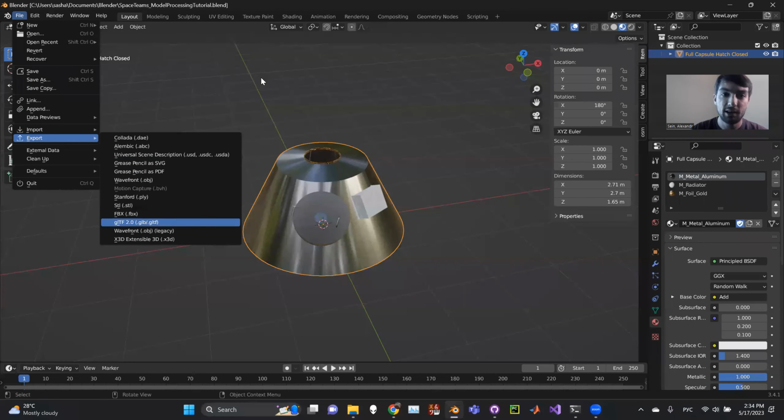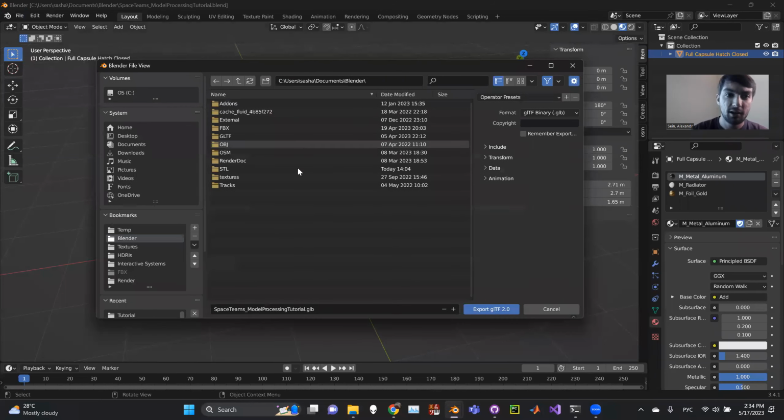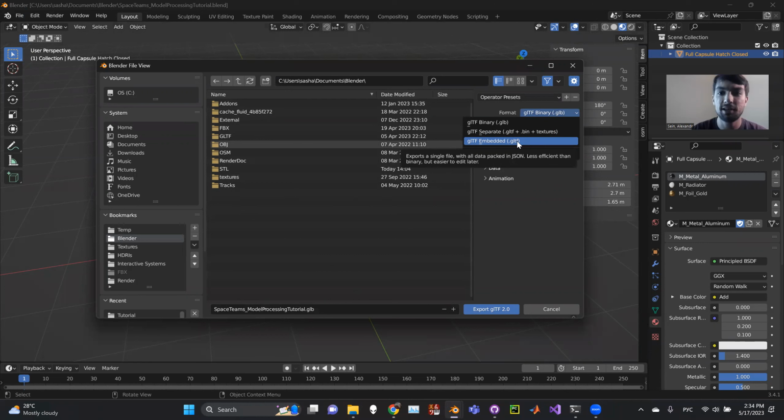We'll click that, and then we can move this window to the side. Just make sure you have the object selected, which we do. Okay, and then I'll just put it here for now, but put it wherever you want, basically. Name it whatever you want. Space Teams model processing tutorial. Yeah, that works for us. For the format, you probably want the embedded GLTF. I haven't personally seen a difference with this, but don't do these. Just do either binary or embedded. Embedded probably works best.